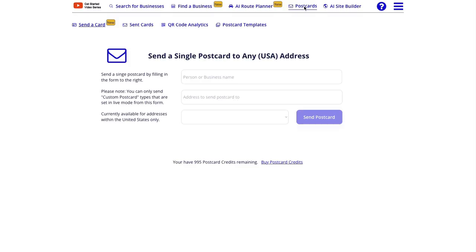And then finally, we did create sending a single postcard to any US address. Keep in mind, this will only be available for custom postcard types. And you'd be able to pick any postcard that's set in live mode. You just type in the person's name or the business name and then the address where the postcard is going. Choose which custom template you want to use that is in live mode, and then go ahead and hit send postcard, and it'll be off, out, and in the mail.